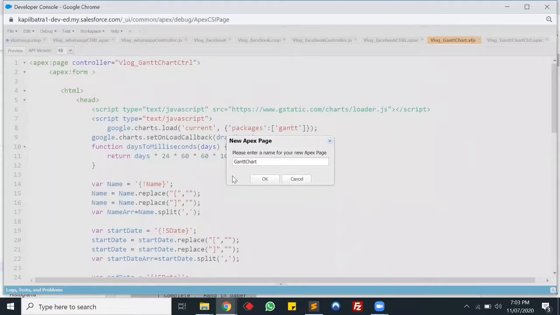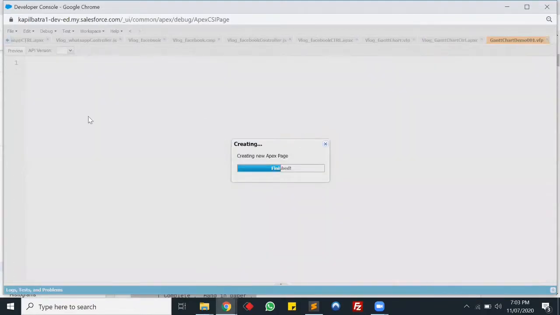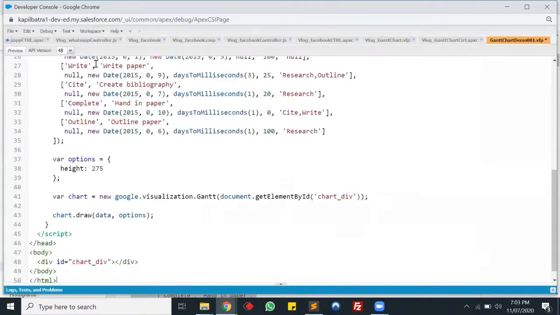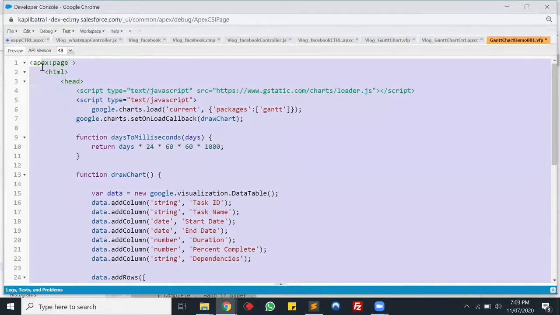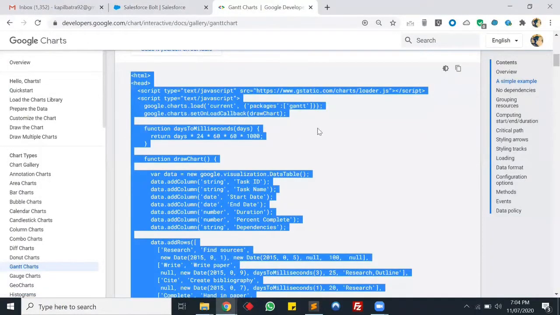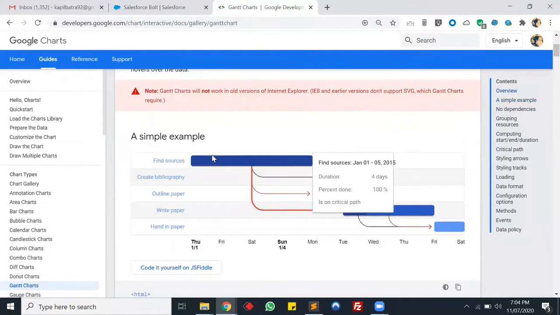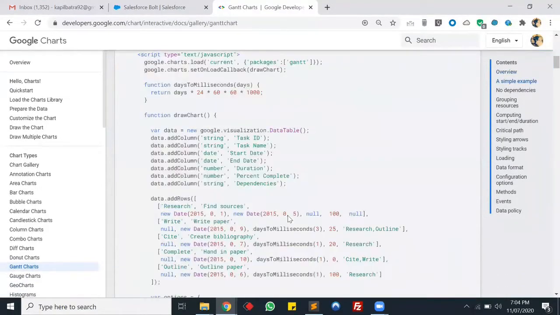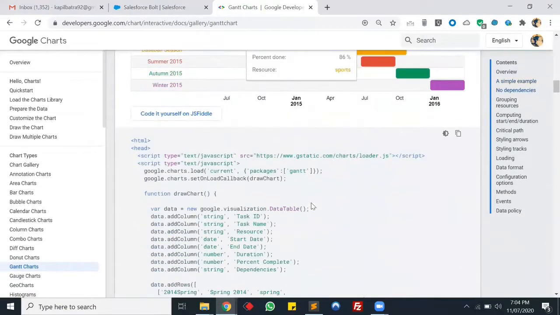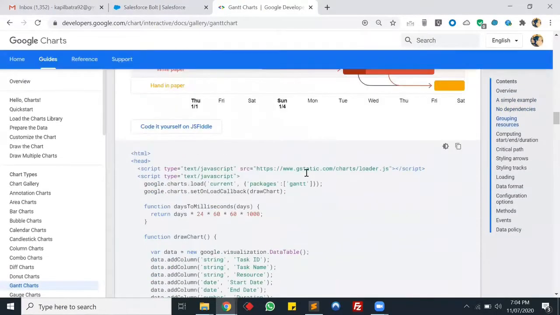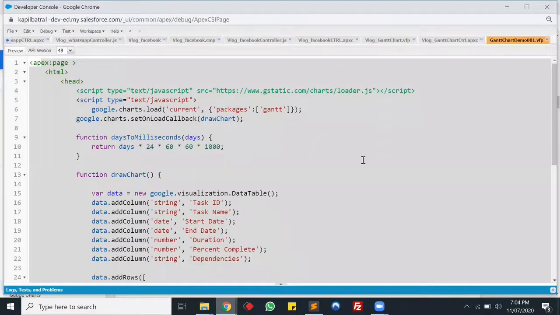Let's name it Gantt chart demo 1. Okay, this is our page guys. Let's copy the complete HTML here, and okay, let's save it and run it. So guys, there are multiple layouts available for the Gantt chart. Right now we have copied this layout, but if you scroll down, there are multiple layouts. You can change the color, you can add dependencies there. Let me just show you the layout.